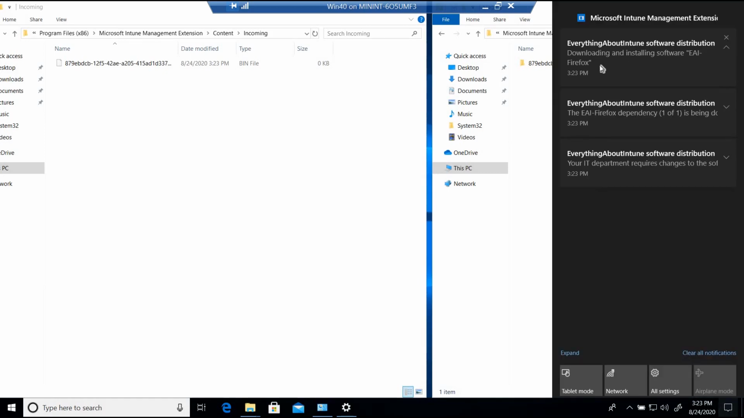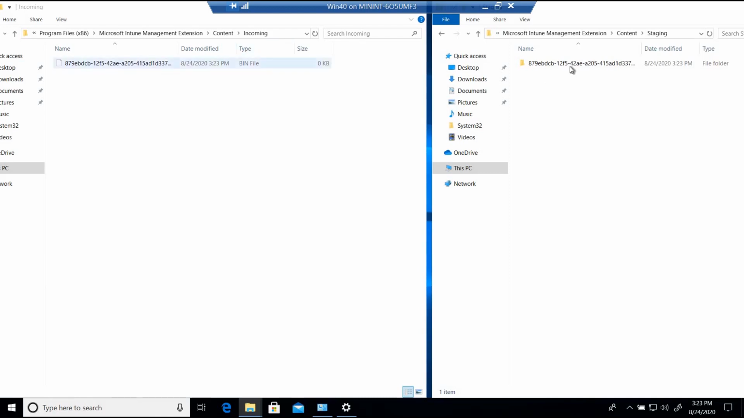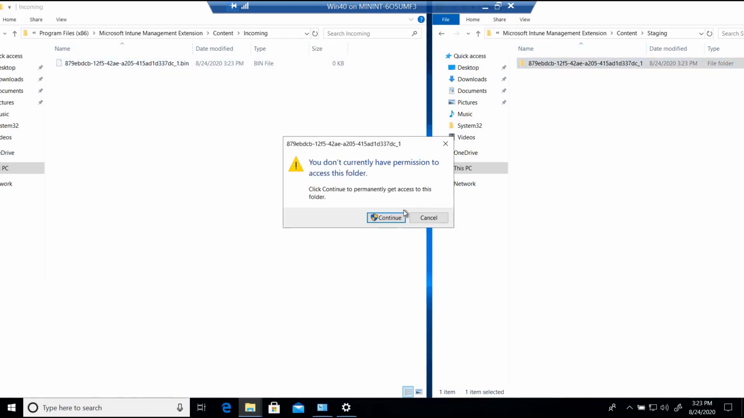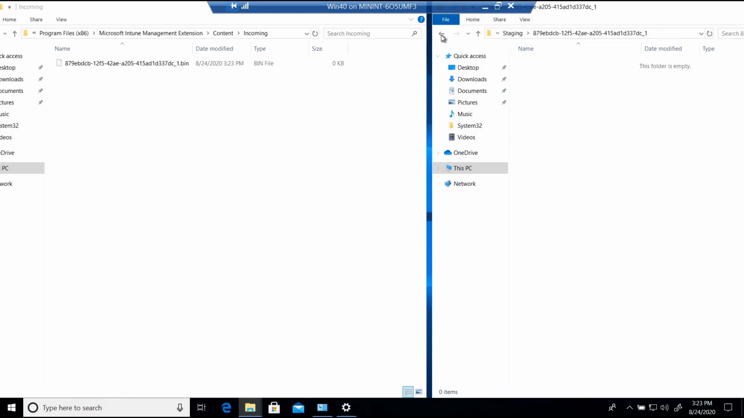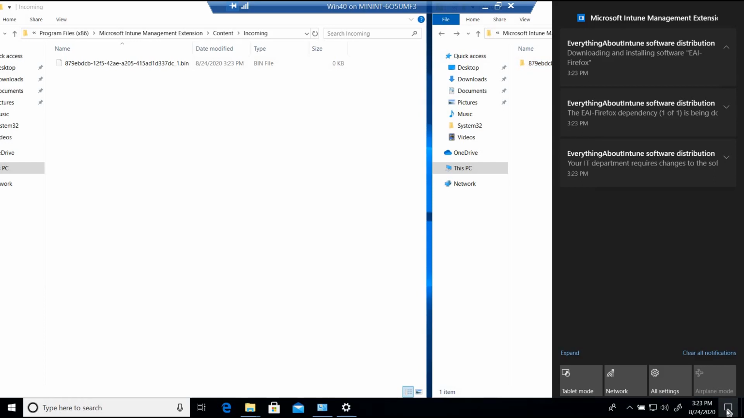So we are able to see that the download actually happened, and when the download happened it actually moved into the incoming and the staging folder. You can see that this is the application ID ending with DC. Let's see what's inside of this. Nothing really. But at some point we'll be able to see that once the installation is done, this gets moved out. One more important point that I would like to highlight here is that we only have deployed Chrome.